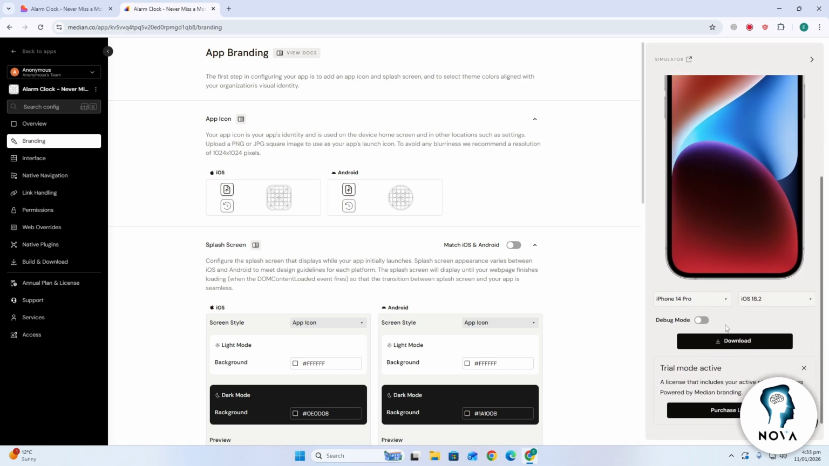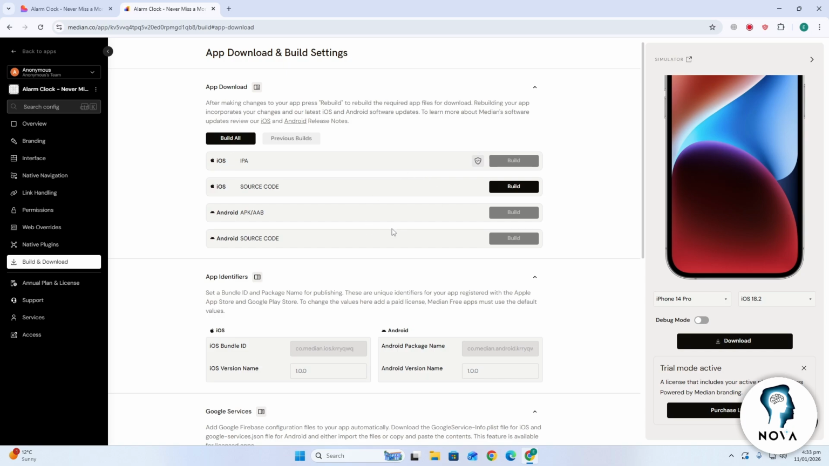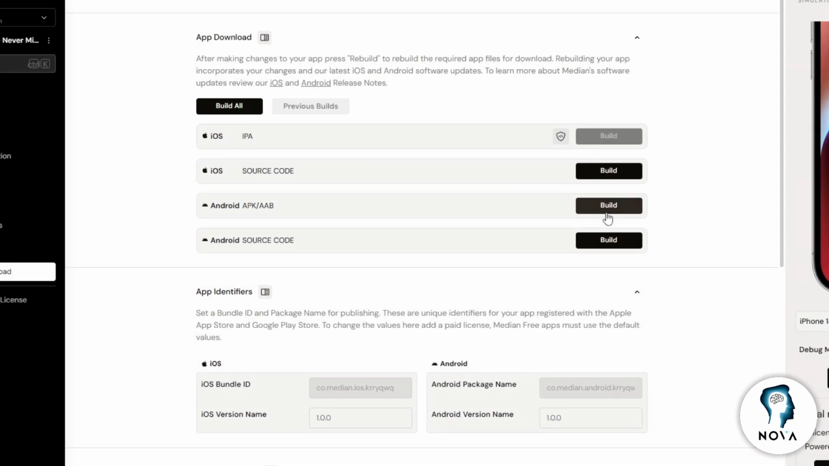You will see a download button at the bottom right corner of the page. Click on the download button. A list of different app versions will appear. Choose the version you want to download. In front of that version, click on the Build option.